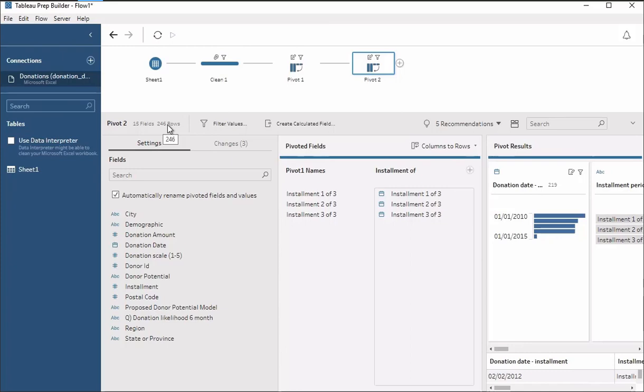Okay, so 246 seems to be the right value. And if you remember, installment happened in threes, which means that if I divide 246 by 3, which is going to be 82, that's going to indicate that there are 82 individuals who had placed an installment. Okay, so that is good.